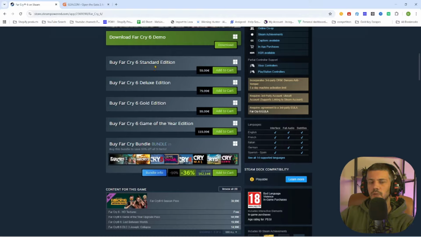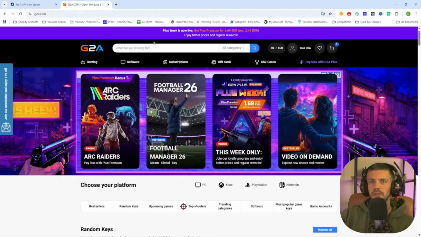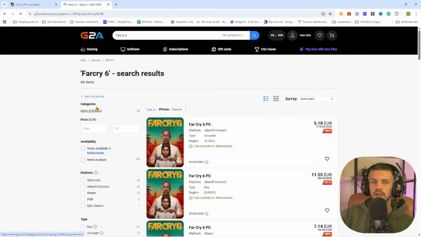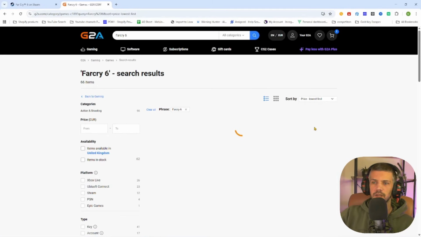while downloading games online. Now what you need to do is go to the video description, click on the link where it says find game here, and then you will be redirected to this page. Here we are going to search for the same game, Far Cry 6, and once we are there, we are going to select the games on the left side and sort by price lowest first.